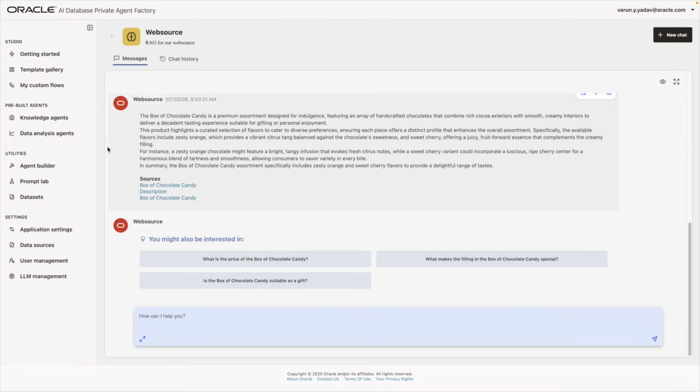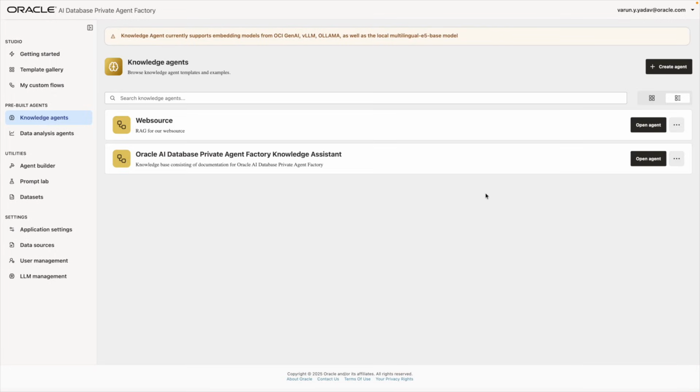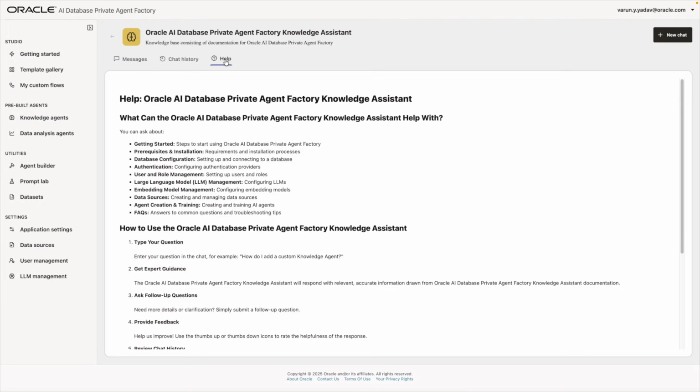So now if I go back to knowledge agent, there is already a pre-built agent that is available for us. And if I click on the open agent and go to the help section over here, this gives us the option to chat with the documentation that is available for private agent factory. So we can see here what kind of questions that we can ask. So for example, how do I add custom knowledge agent?